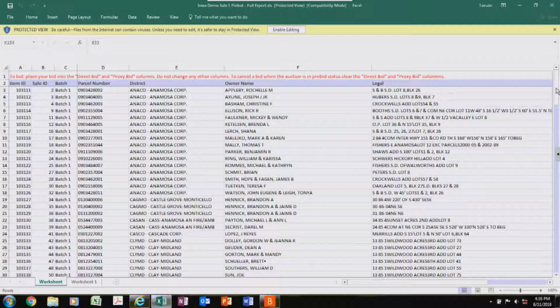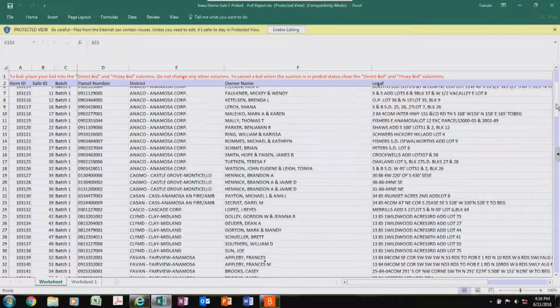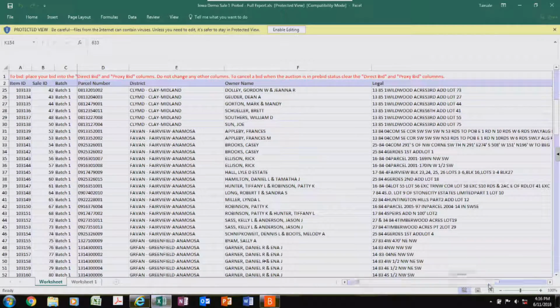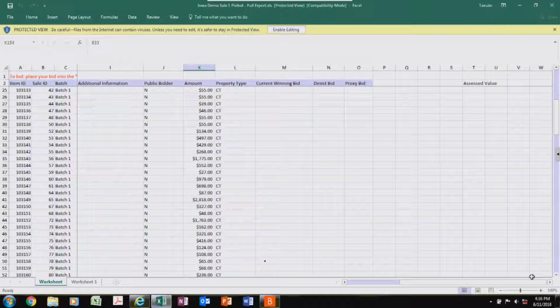Okay, this is what the list looks like. So it's basically the entire list. And then if you go over, these are your bidder columns. So if you're going to bid, this is your direct bid column and this is your proxy bid.